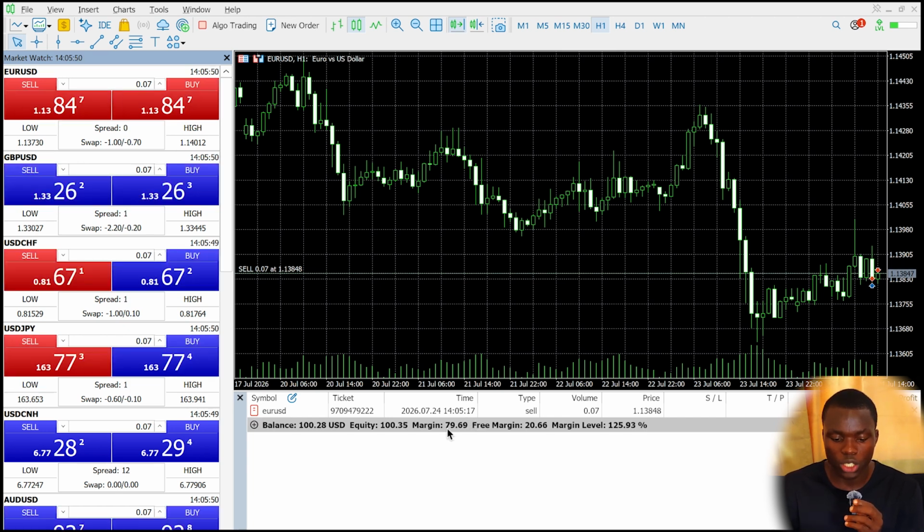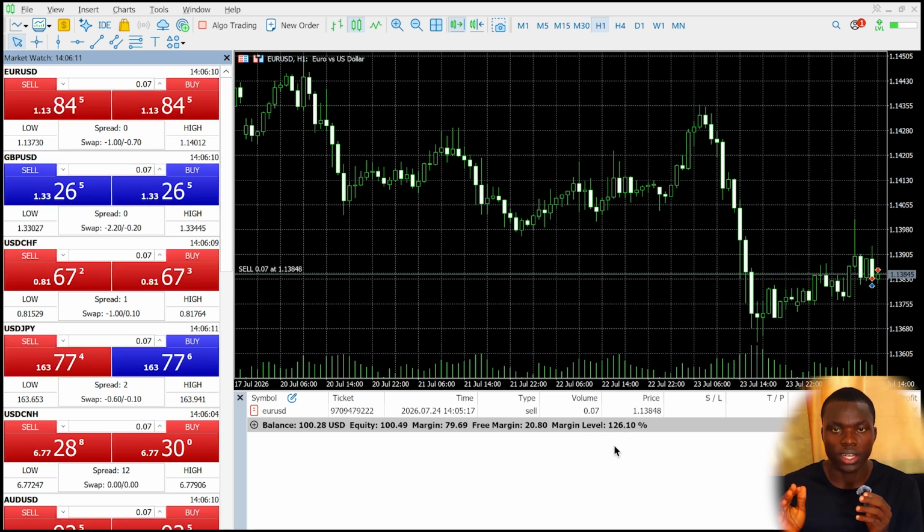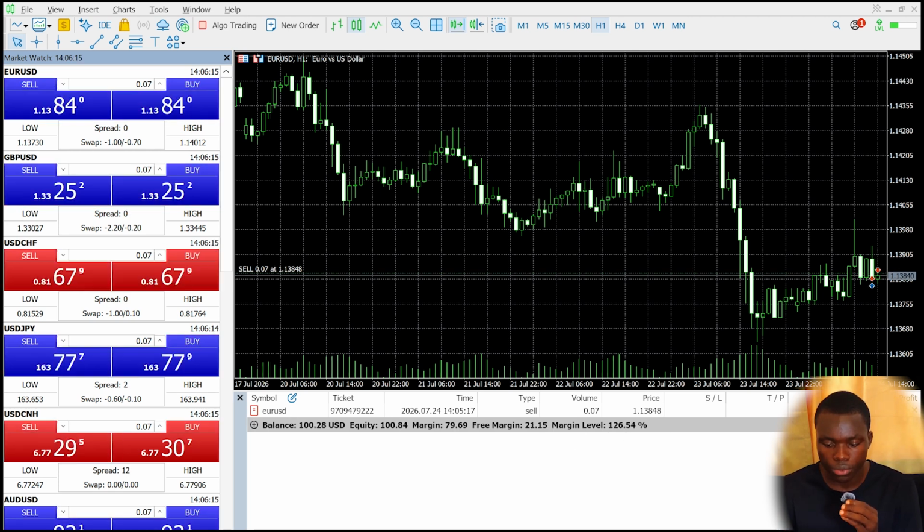So you have margin also. This is your margin. Your margin is the amount of money in this particular trade right now. So your free margin is here, the money which is not in this trade, which is still in your account. So you have your margin level. The higher your margin level, the safer your account for you.